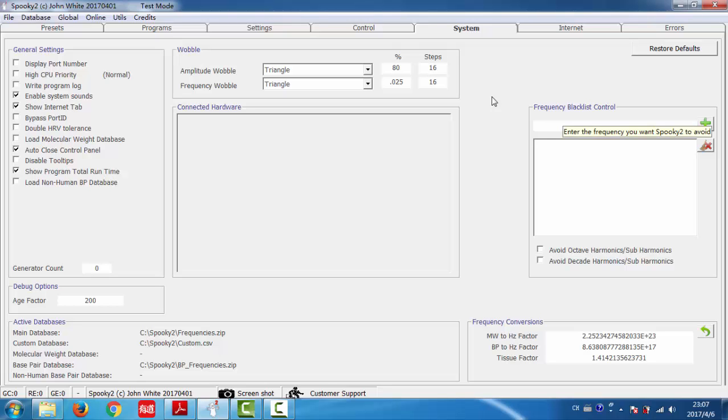Frequency blacklist control, you can disallow any frequency you wish in SpookyTube. For example, I enter 1840 and I use this button to add it, and use this button to delete the blacklist. Avoid octave harmonic and subharmonic, and avoid decade harmonic, subharmonic. You can avoid these harmonics by ticking this if you wish. However, this can result in very important frequencies being skipped.